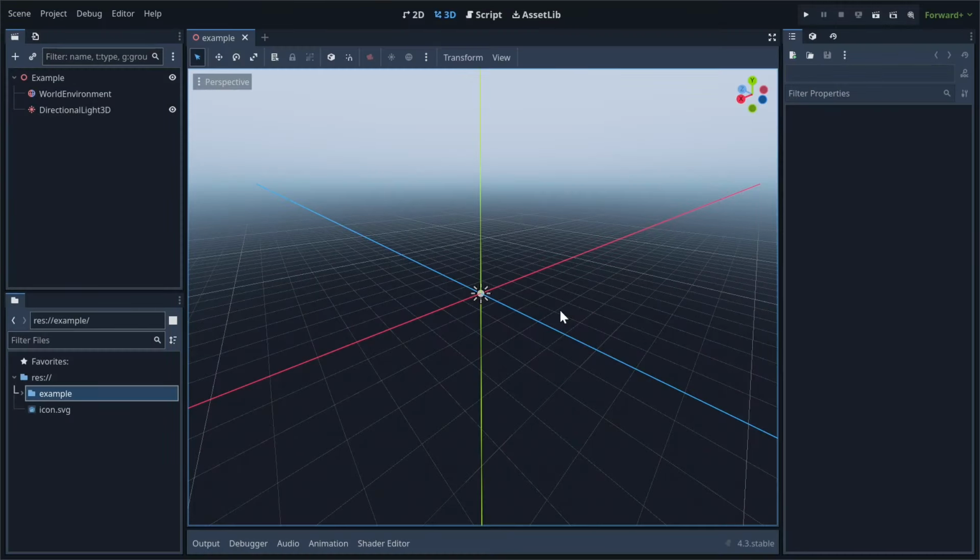I'm DevBoodle. Today I'll be showing you how to procedurally generate terrain in Godot. More specifically, we're going to generate a height map that is randomly offset by some noise.